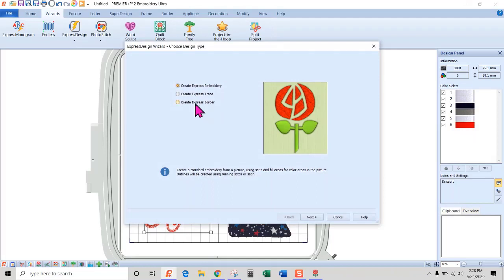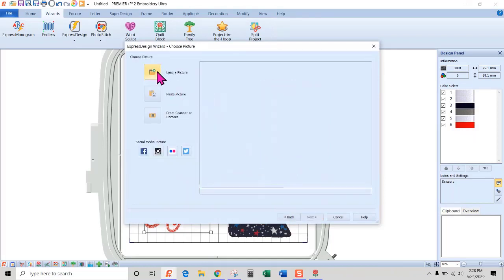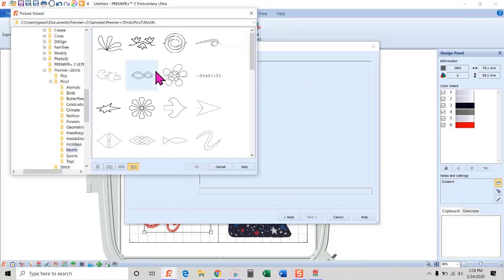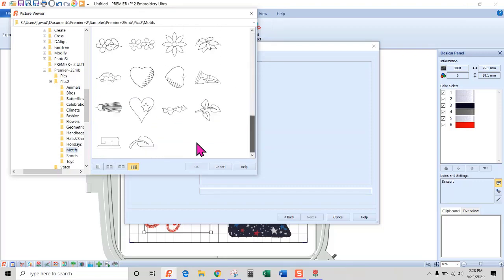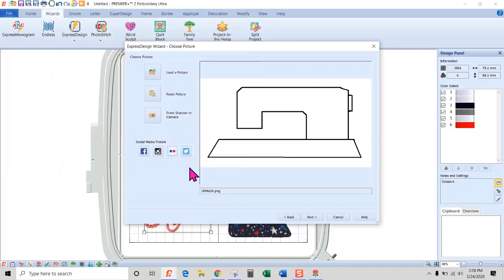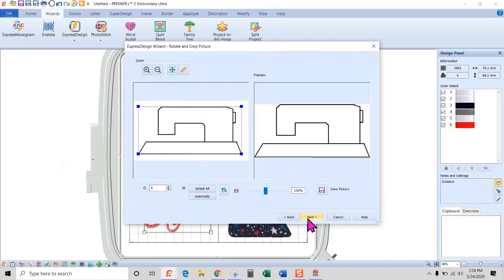And then I'm going to pick on Create Express Border, and then I'm going to do next. I need to load a picture, so I'm going to click on load a picture. And it happens to be under the samples, Premier+2 EMB, Pix2 motifs. So if you're looking for it over here and you need to find it, it's under Premier+2 EMB, Pix2 motifs, and the sewing machine is actually down here towards the bottom. That's the one we're going to pick on. And there it is. And we're going to do next.